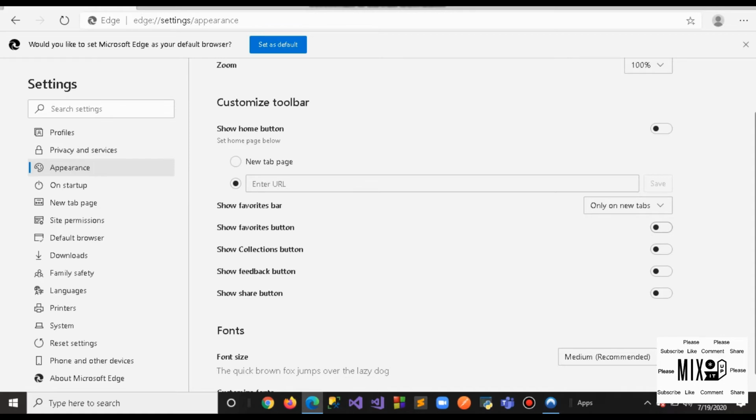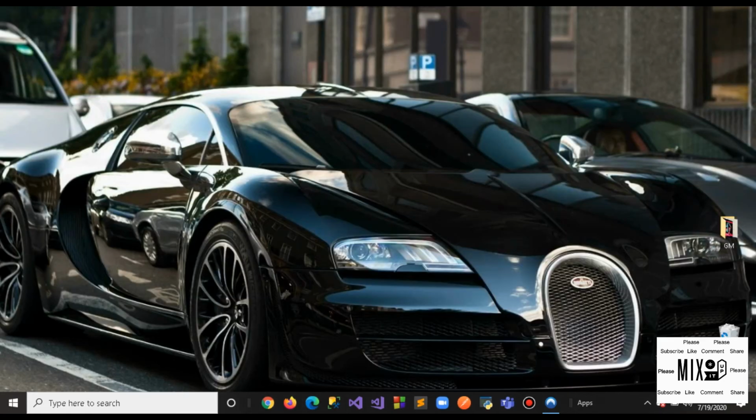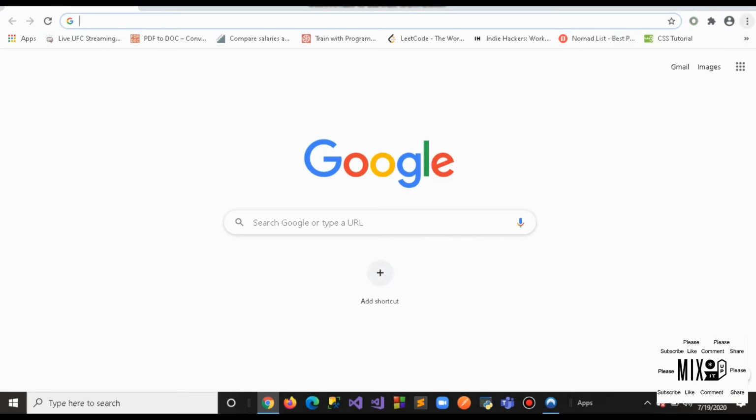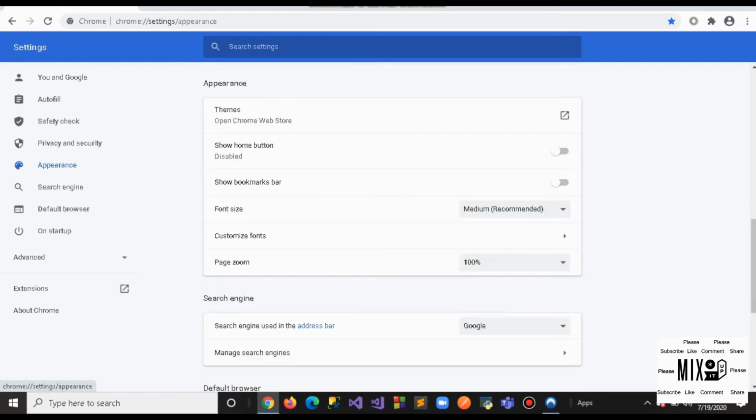It's right here. So if I click this, it's going to show the bar. If I disable this, it's going to hide that. So similarly in Chrome, what you can do, right? It's the same process, very straightforward.